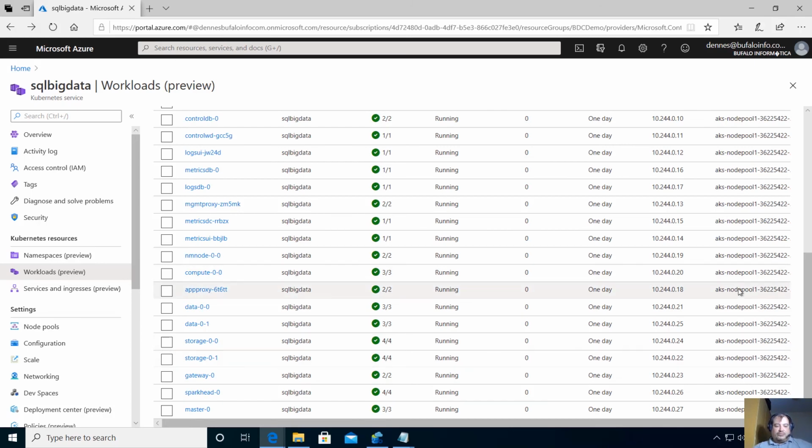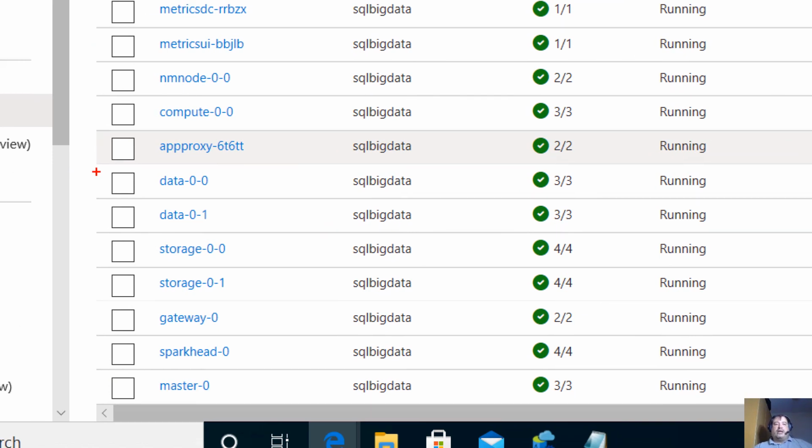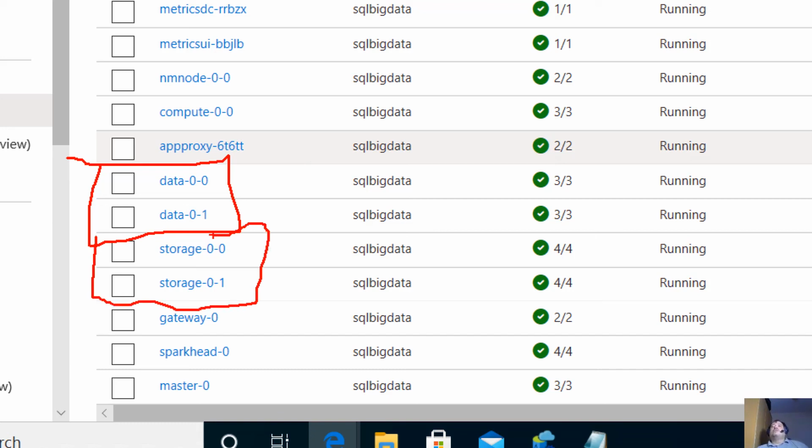Let's highlight some details here. Note that we have two pods of data, 00 and 01. This means that we have two nodes for data. The data pool that I was talking about. We have two pods for storage, 00 and 01. So we have two nodes for storage. The storage pool I talked about before.